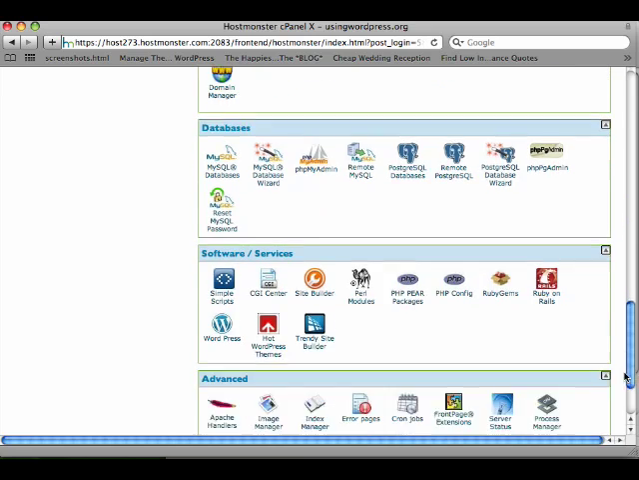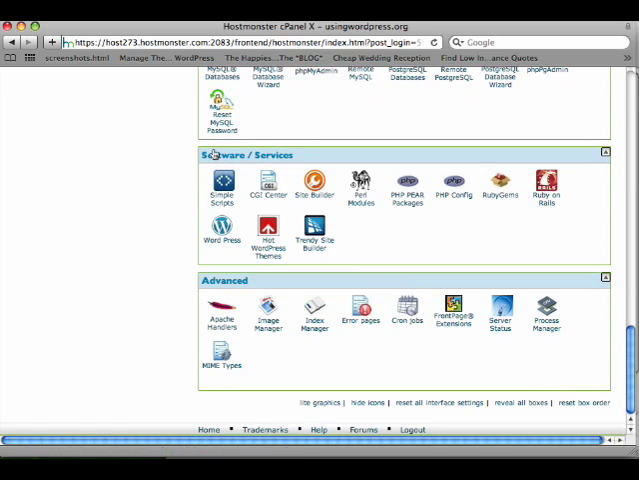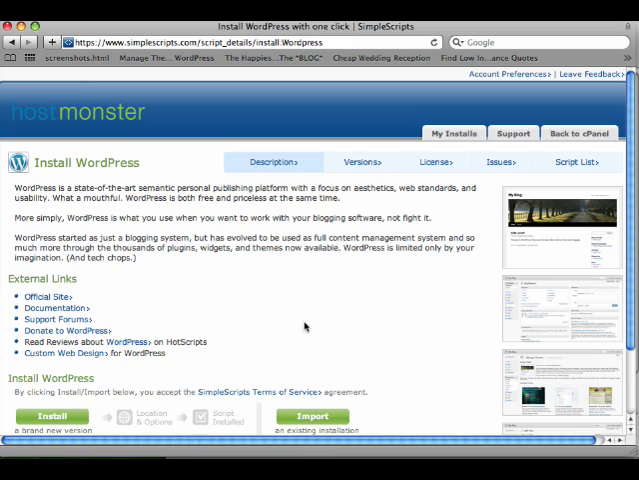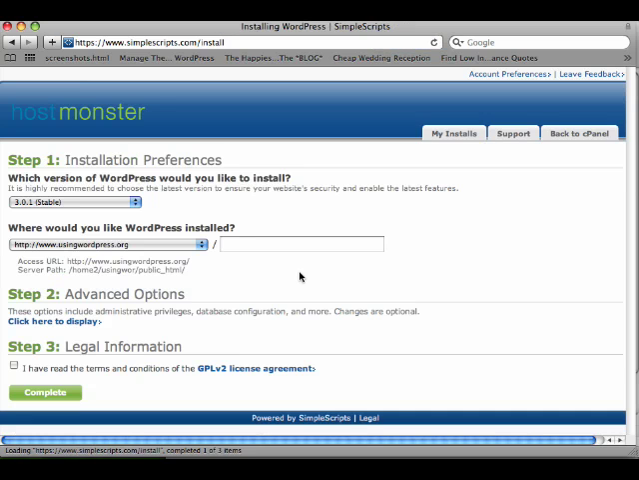So scroll down and look for software. And there's a handy dandy WordPress button. Click on that. It'll take you to the install screen. In the lower left, there's an install button. Click on that to go to the next screen. It'll be preferences. There we are.